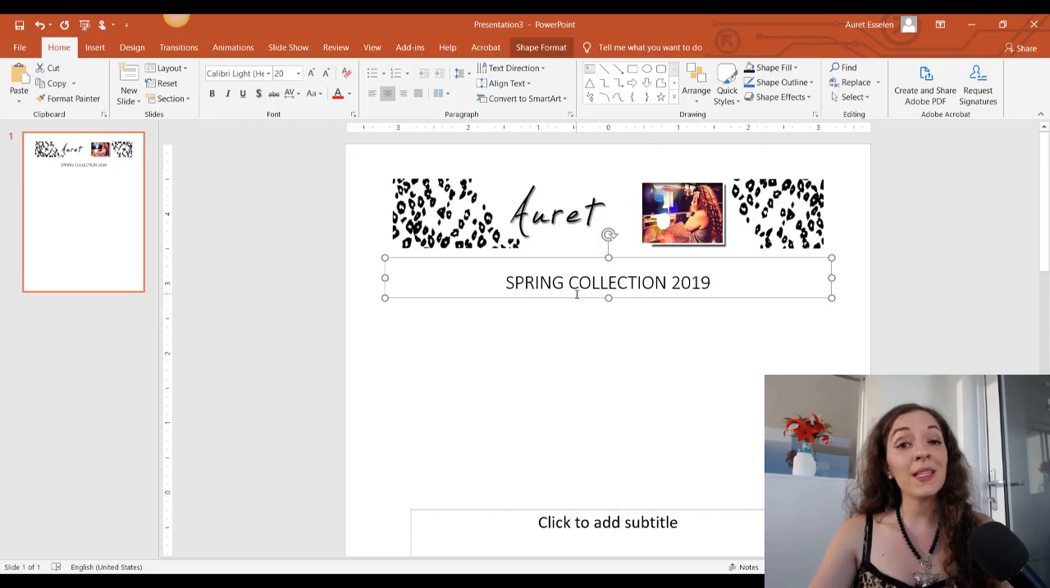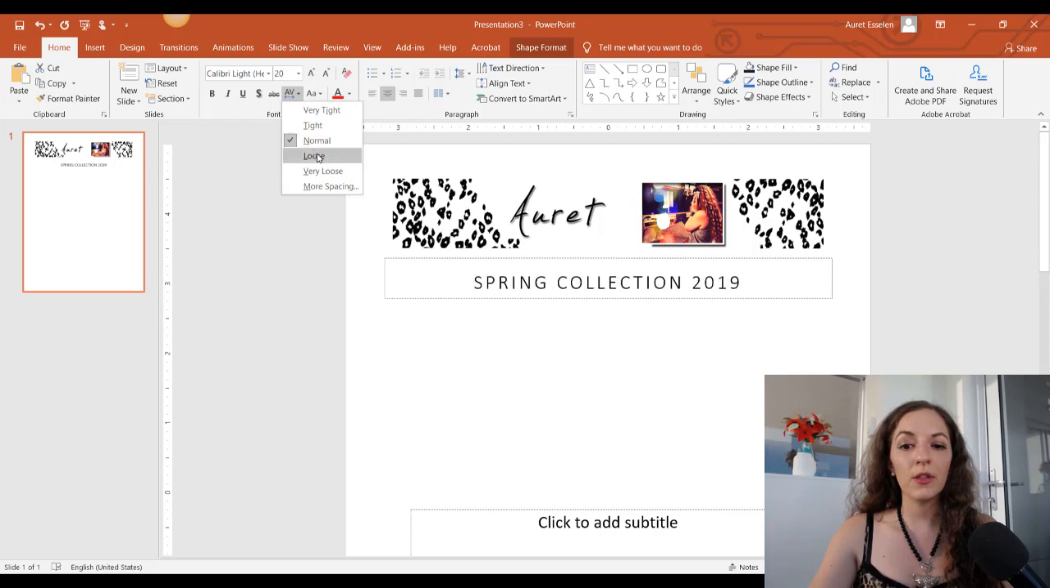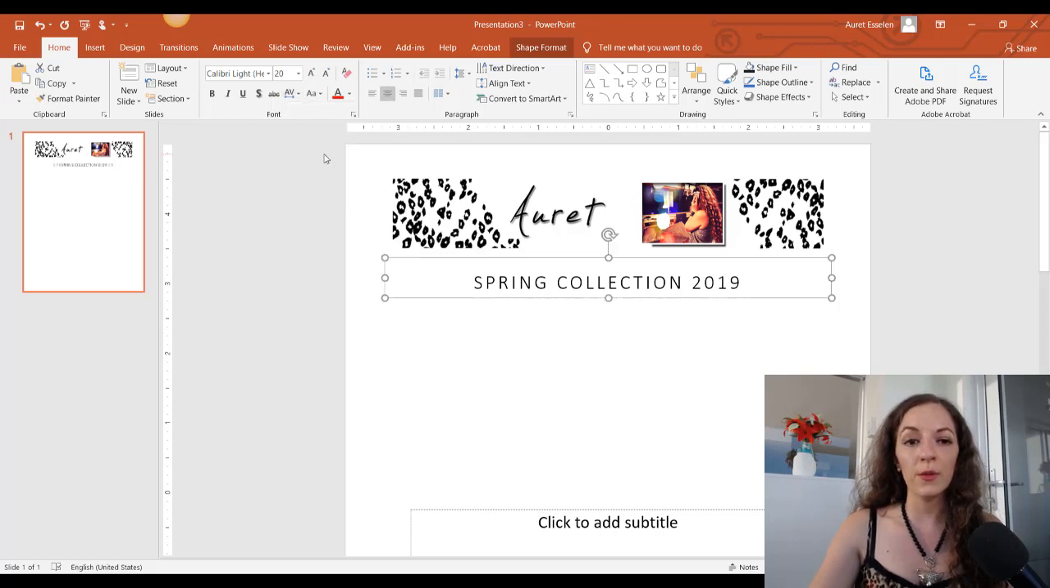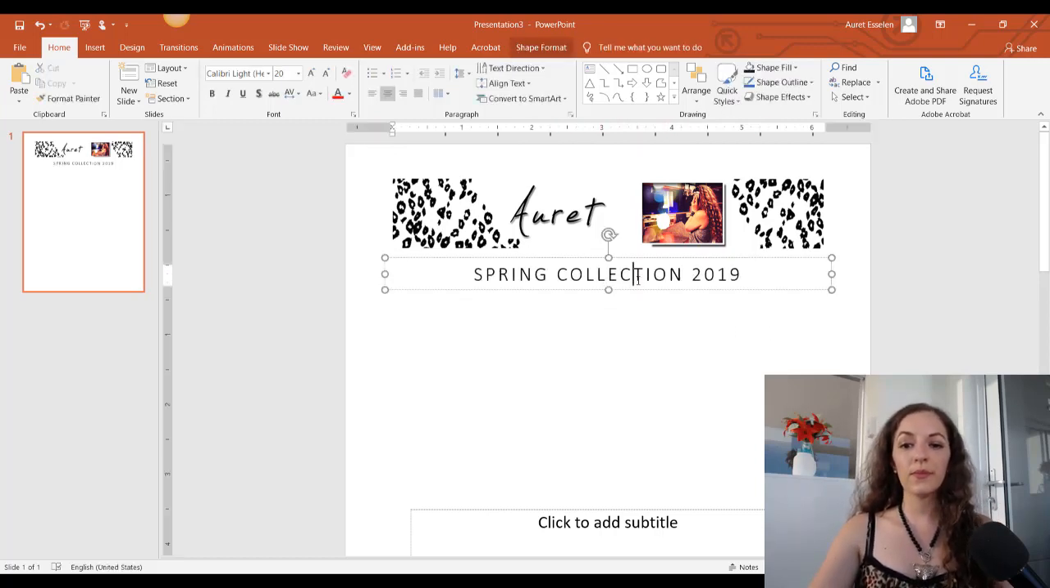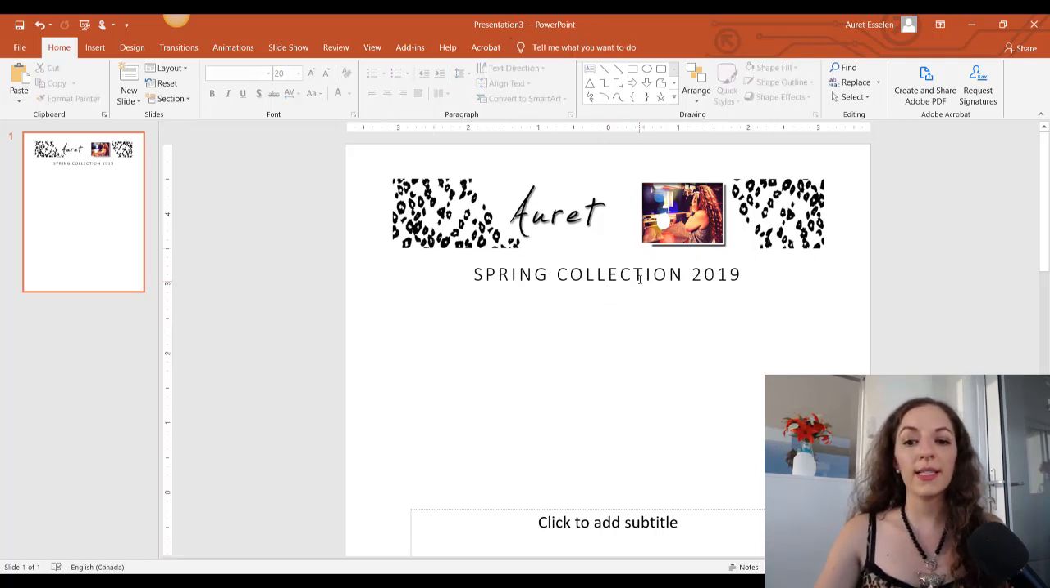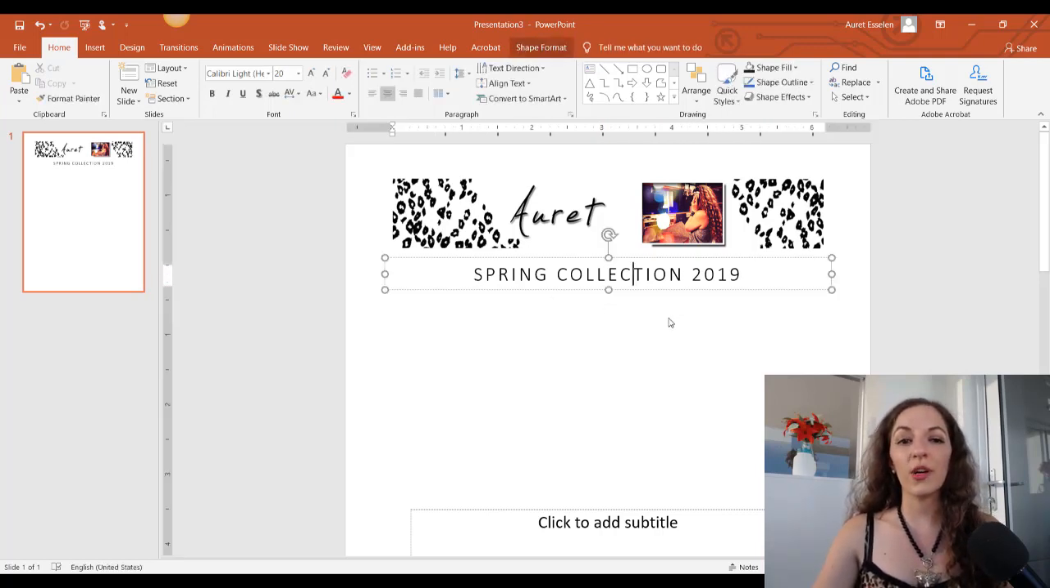I want more spaces in between letters just to make it look cleaner. So right here you see this AV character spacing option. If you click on that, you can choose to have different sizes or letter spacing. So I'm going to click on loose, and then let's see, what else do I want to do to it? I think that's good. Yeah, I'll leave that as is. Or maybe, no, I don't want an underline.